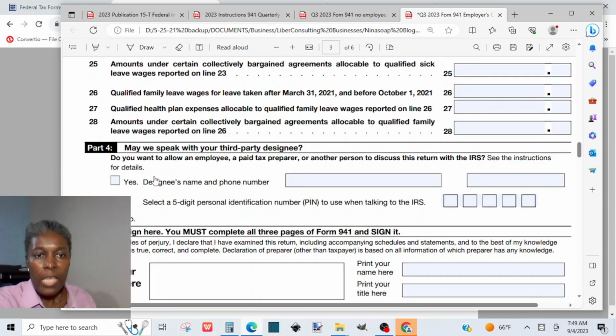Part 4. If you want IRS to discuss this particular form you are filing with someone, you put that person's name, that person's phone number, and a PIN that the person will use to identify themselves with IRS when they get the call. And you can click yes in that case. But if you want IRS to discuss that tax return with you, the owner of the business, just check no.